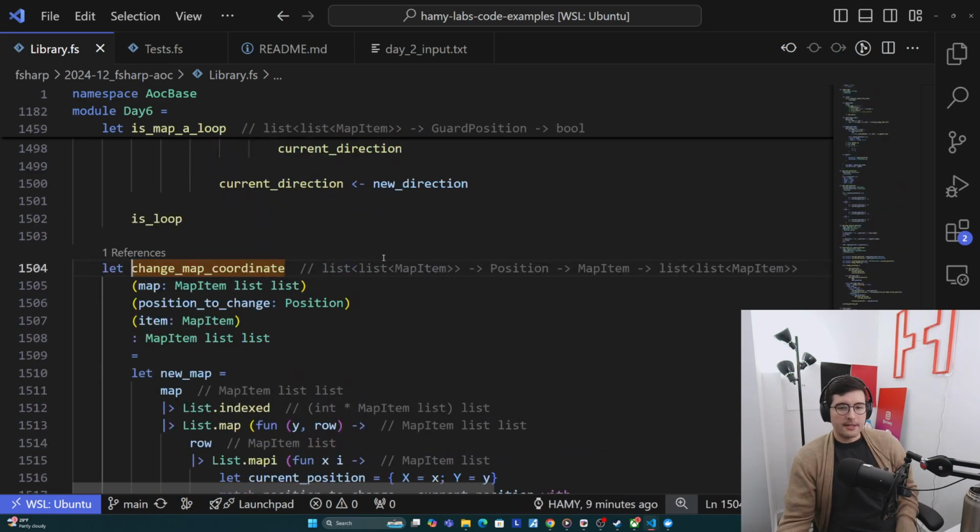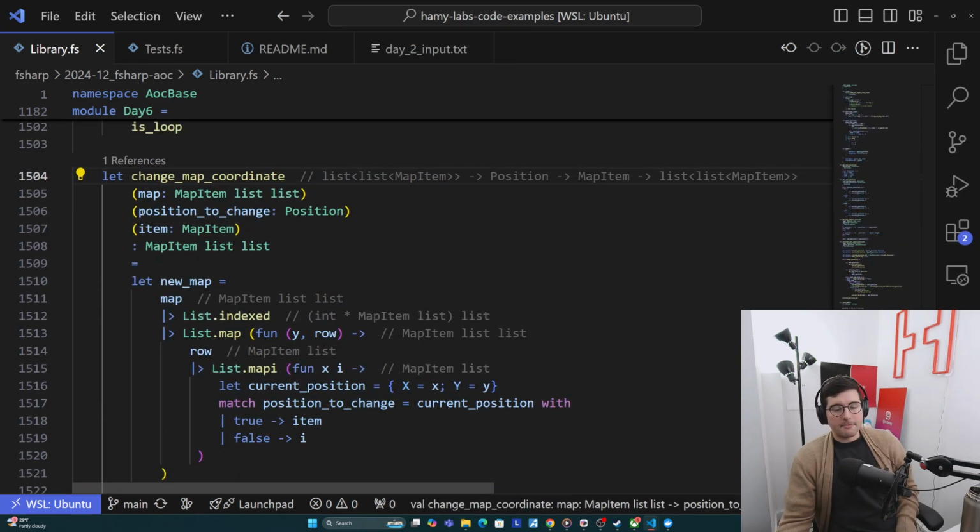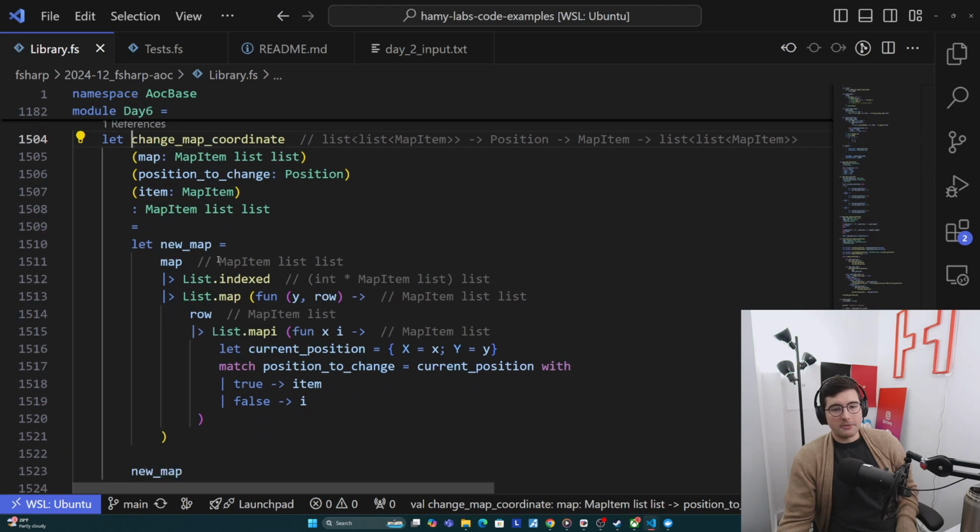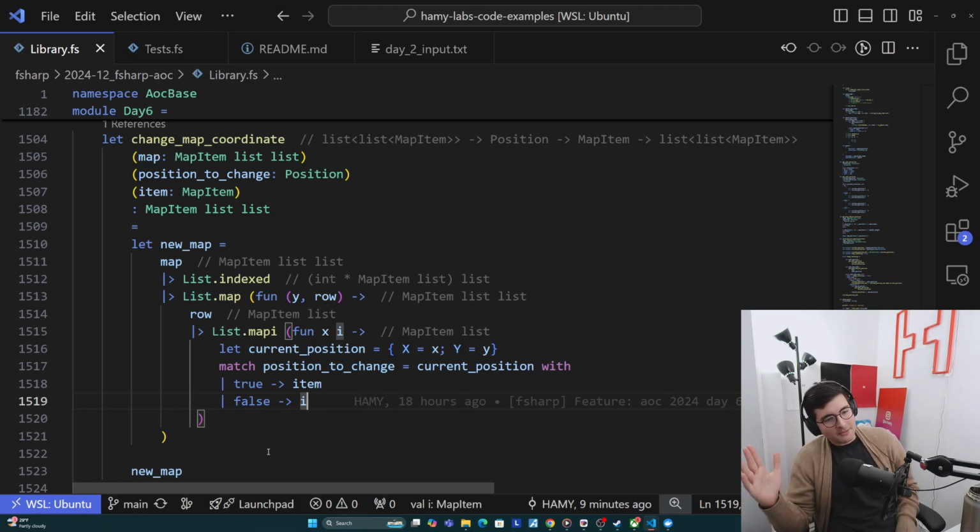Okay, helpers, change map coordinate. This one takes in the map, the position to change, and the item. Basically we're looping over this as indexed. We map the y index to the row, and then we map over this with index, so we have xi. If we ever find that the current position is the position to change, then we replace it with the item that we want. Otherwise, we replace it with the item that was already there. This is how we're cloning this thing with one thing changed. I feel like there's a better way to do this, but this is what I came up with. So let me know if you have a better way to do this kind of thing.